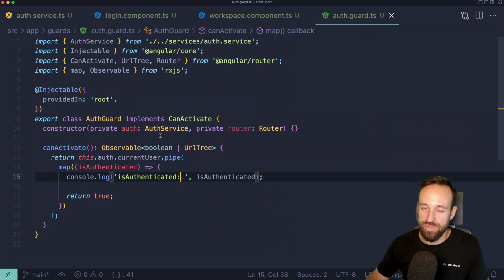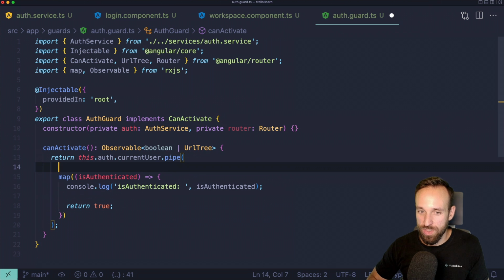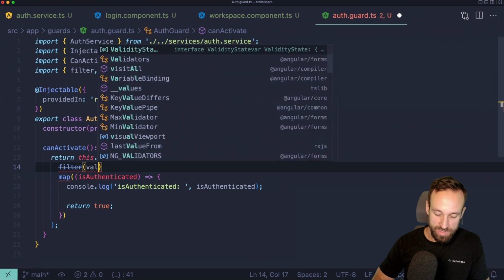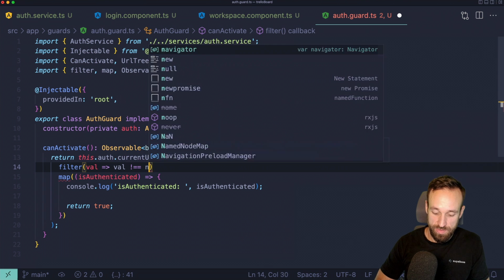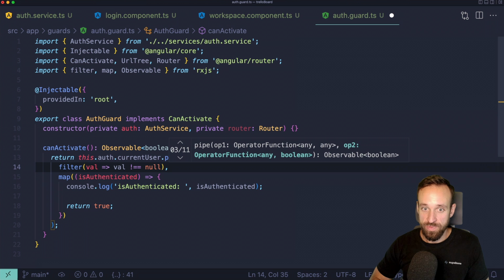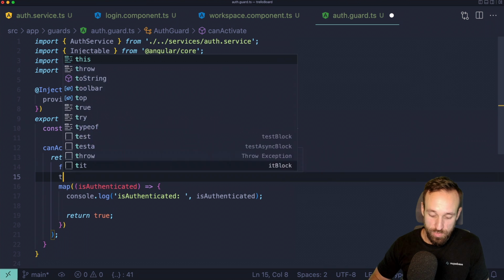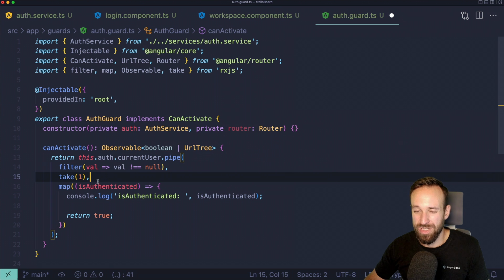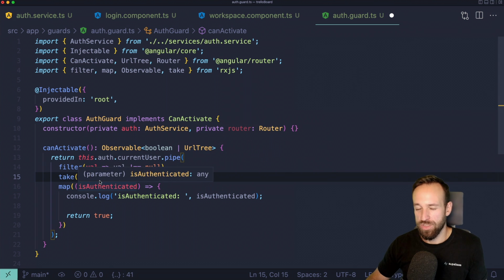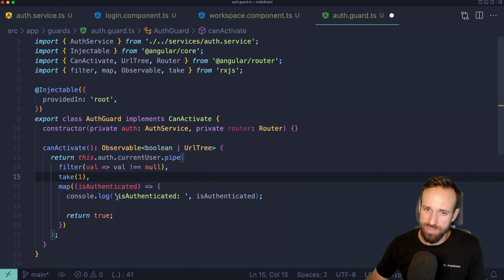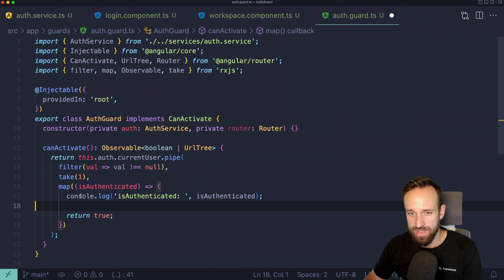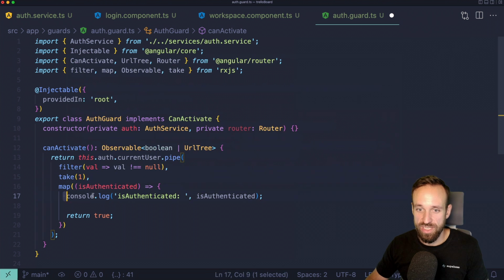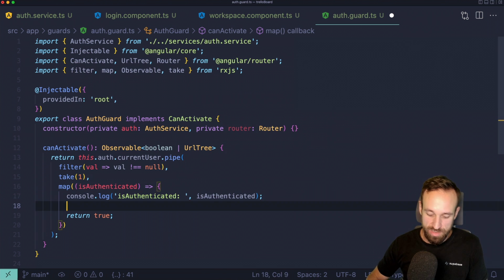And the initial value is null, and we don't really want that value. So what we're gonna do is add a filter in here and say the value null will be filtered out. Now there's one more thing that we need to include, and that is a take one block, because it's an observable and sometimes this doesn't complete because we don't immediately have the value, and this can be a problem. So filter, take, map, this is our setup.